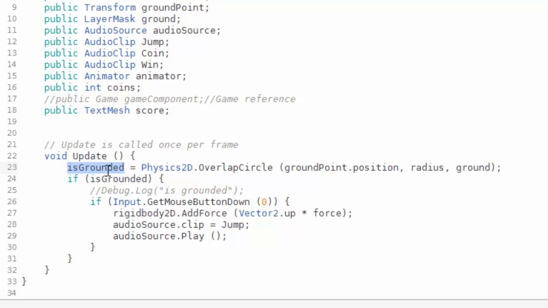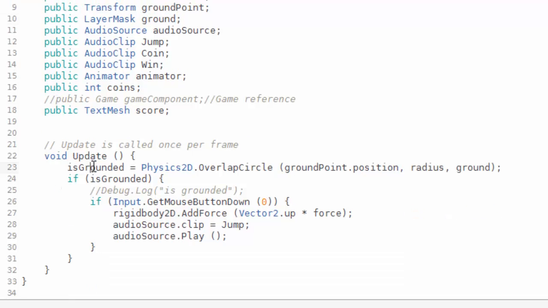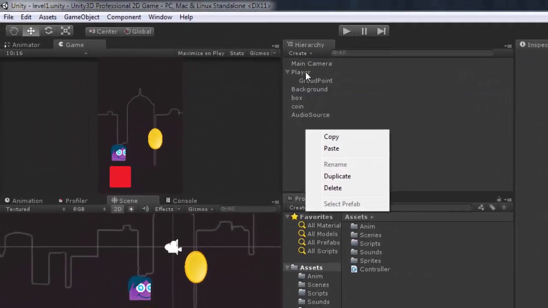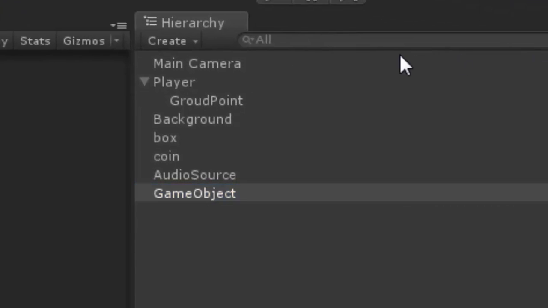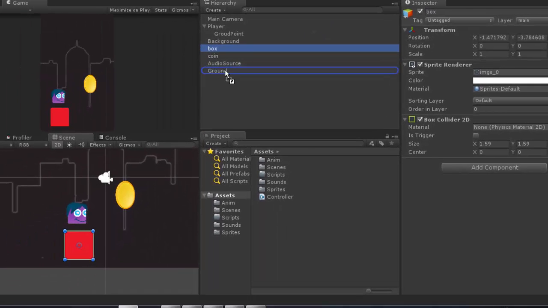Okay, first I want to select the is grounded. In order to see if the player is on the ground or not, we need to check the is grounded flag. So we have the ground layer mask here, and also we have the is grounded. I need first to make a ground in order to make this work. So the first thing, I'm just going to make a new game object, say this is the ground game object, click enter, and add the box into the ground.